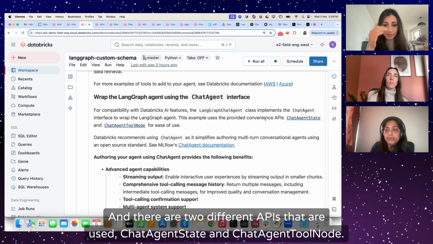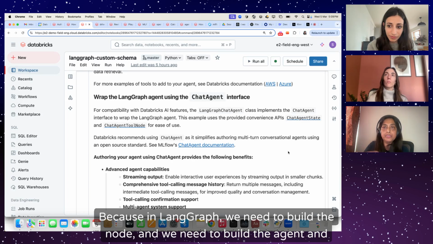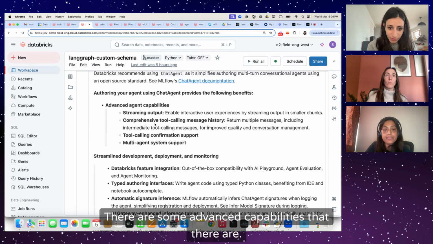And there are two different APIs used, chat agent state and chat agent tool node. And these two nodes are going to help us interact with the LangGraph architecture, because in LangGraph we need to build the node and we need to build the agent and agent state. There are some advanced capabilities as well.